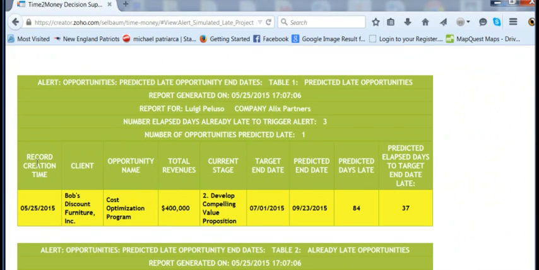It's the record creation time, which is the time this opportunity was entered in the opportunity database, the name of the client, the name of the opportunity, total revenue, the current stage this opportunity is at within the ideal sales cycle, the target date to close this opportunity, and the predicted close date. Then the predicted number of days that the predicted close date will be later than the target close date, and finally the predicted number of days from the target close date to the current date.